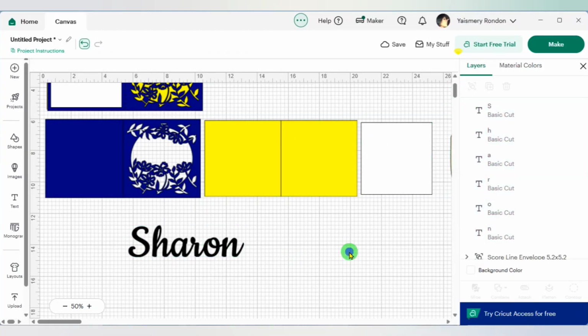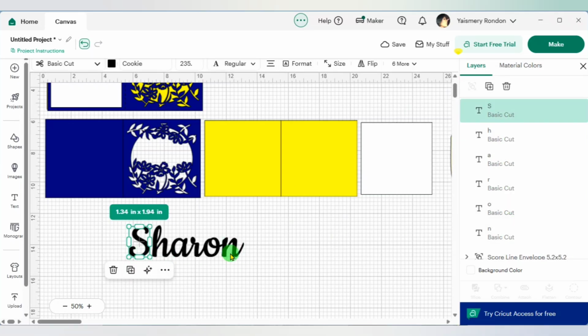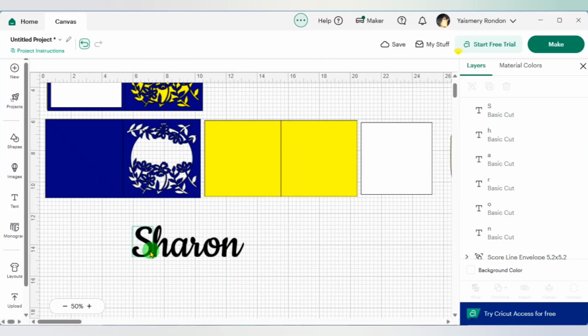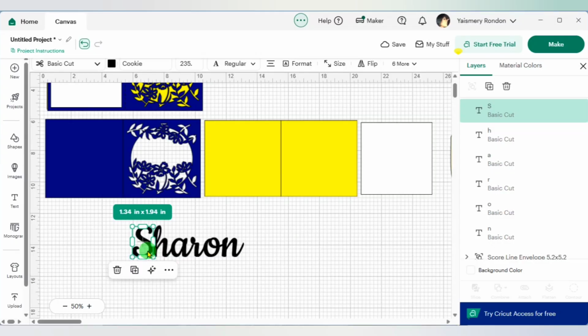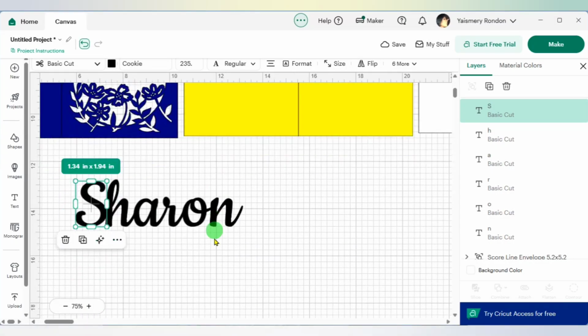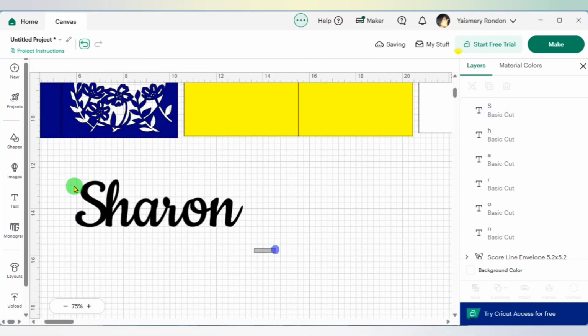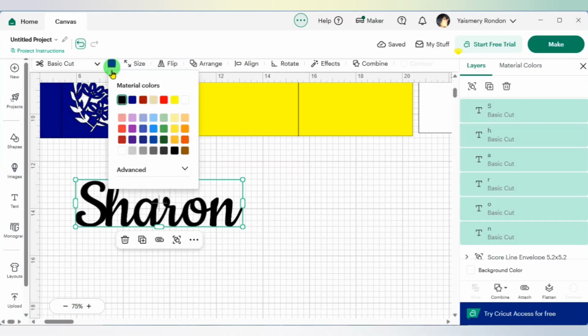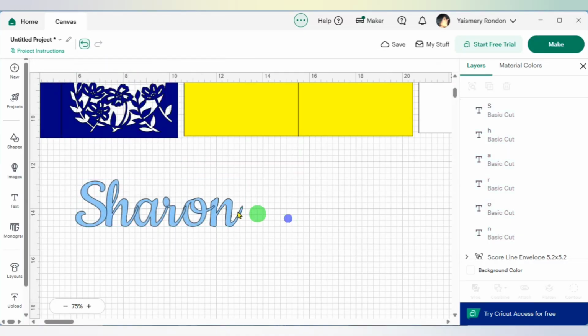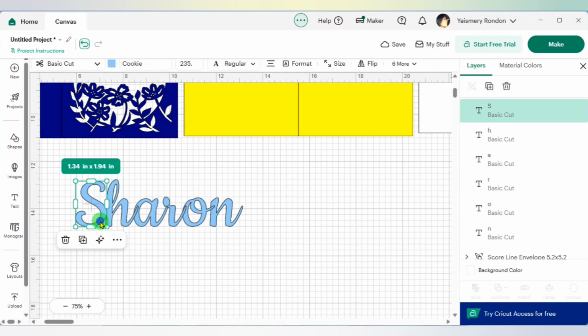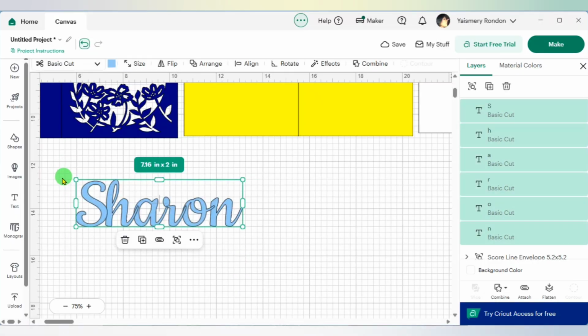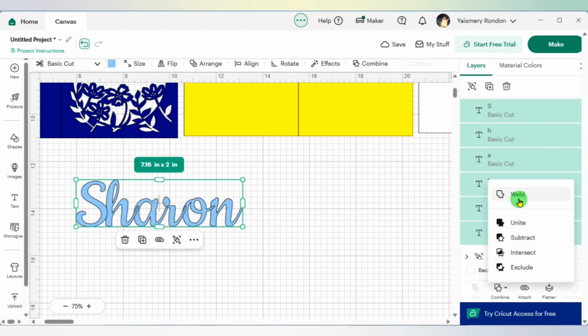This allows me to bring the S closer so I can weld this letter along with the rest of the text. I am going to change the text color from black to light blue, so I can see the outline lines of each letter and verify that I am indeed going to weld all the letters of the text. Select all the text and I click Weld.